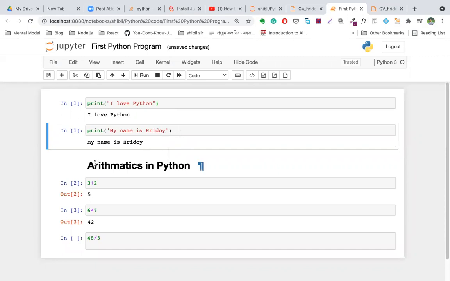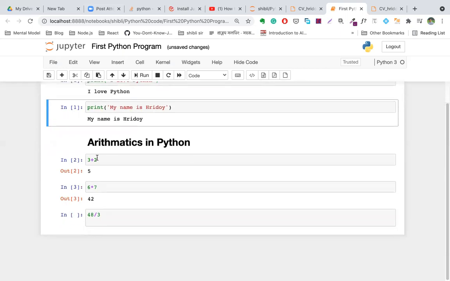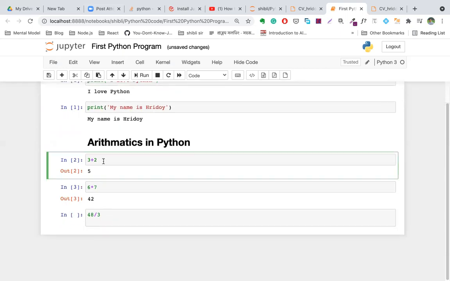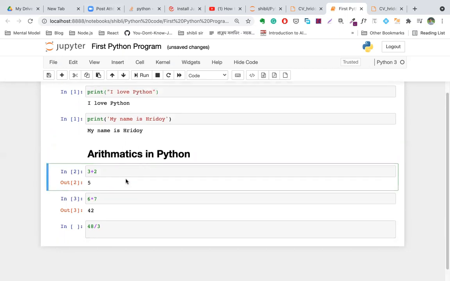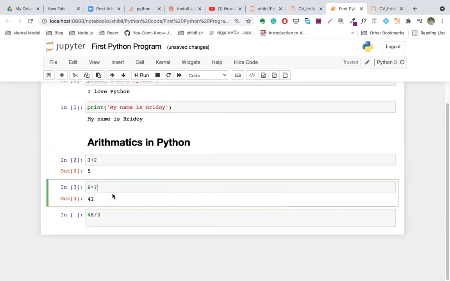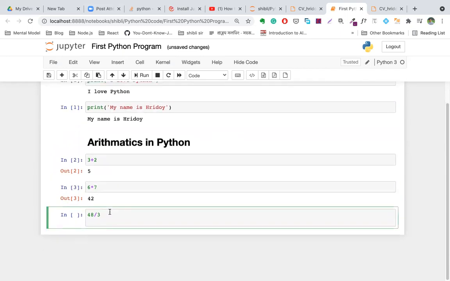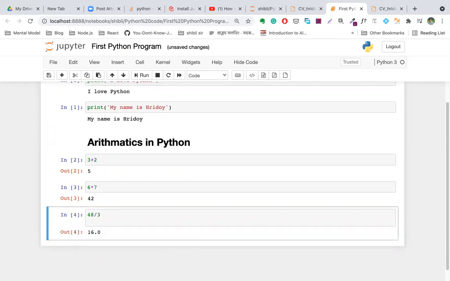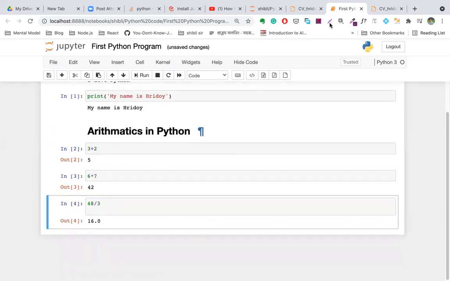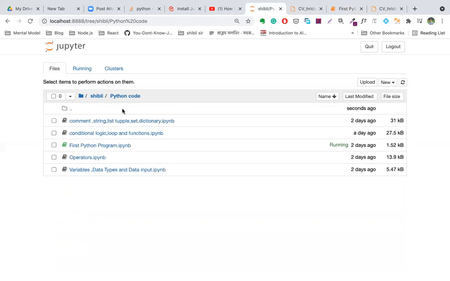You can do arithmetic in Python like you do arithmetic in maths. If you write 3 plus 2, what it will output is 5. You can do multiplication in Python. You can also use division in Python. Then we'll go to the operators.